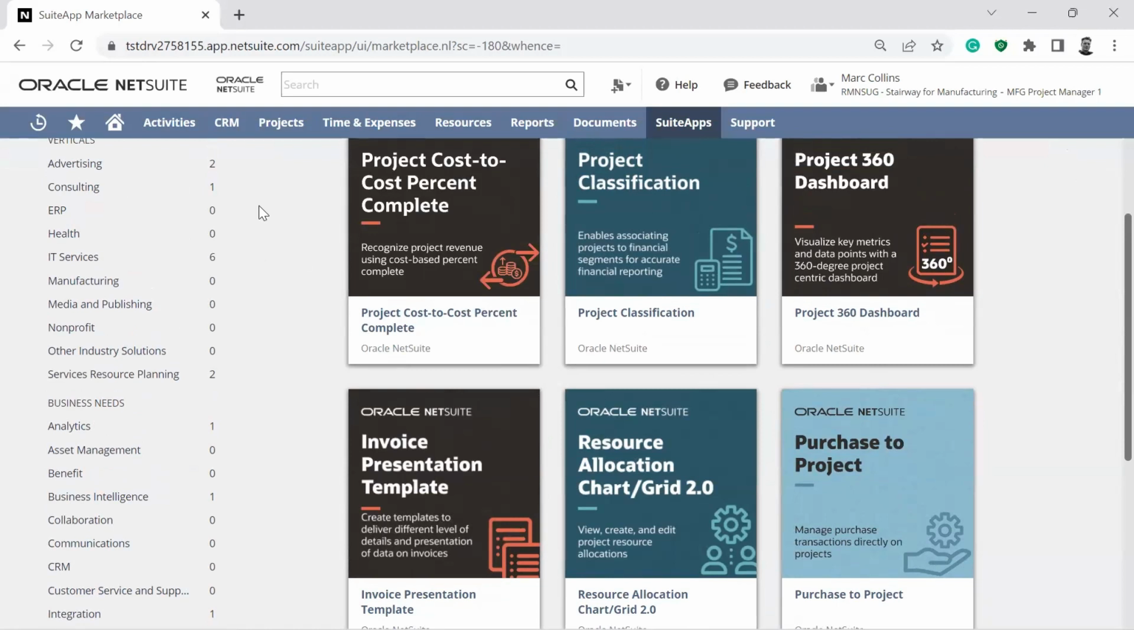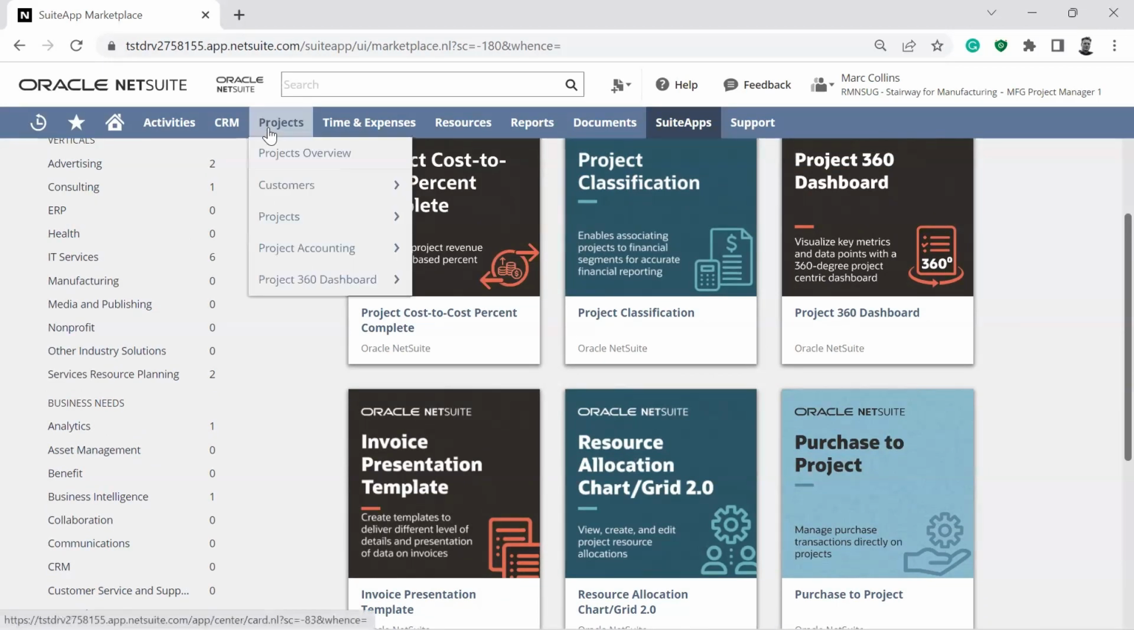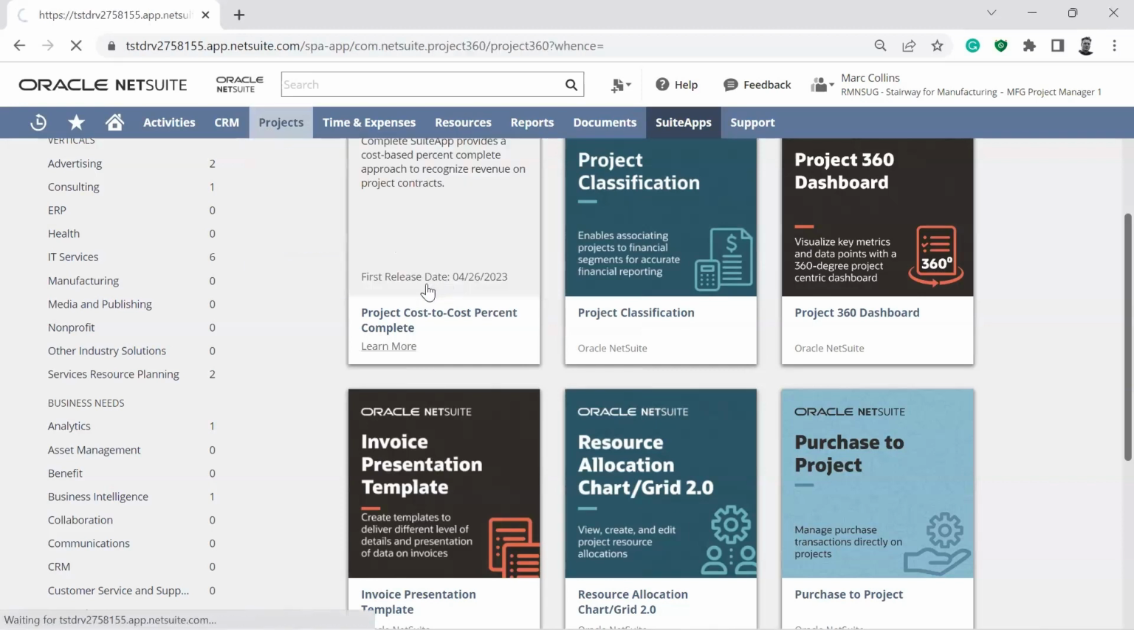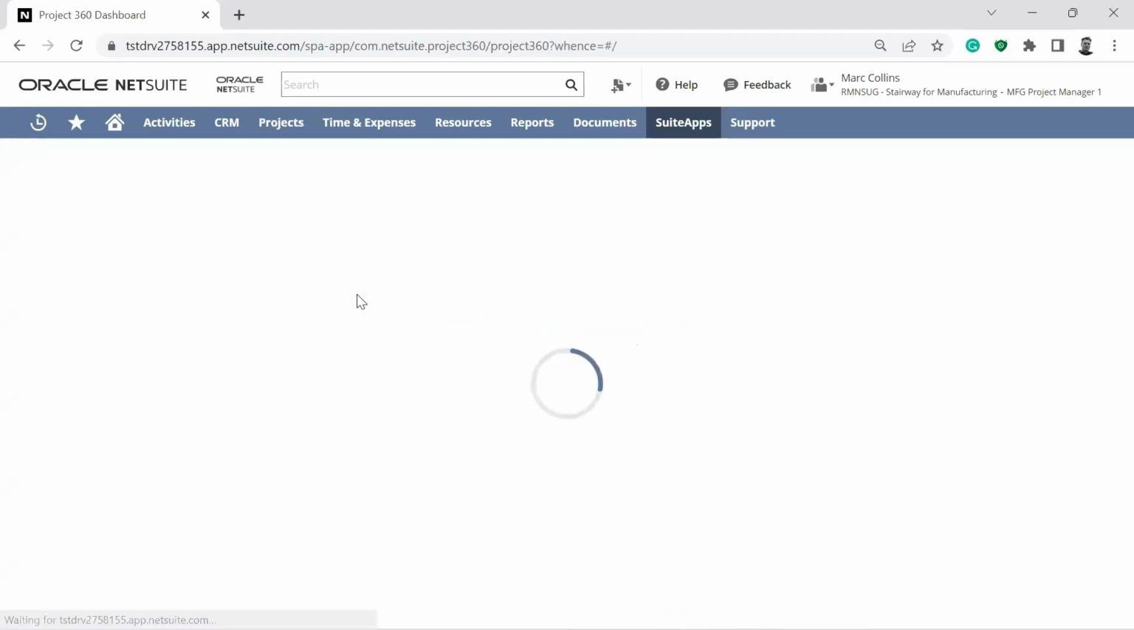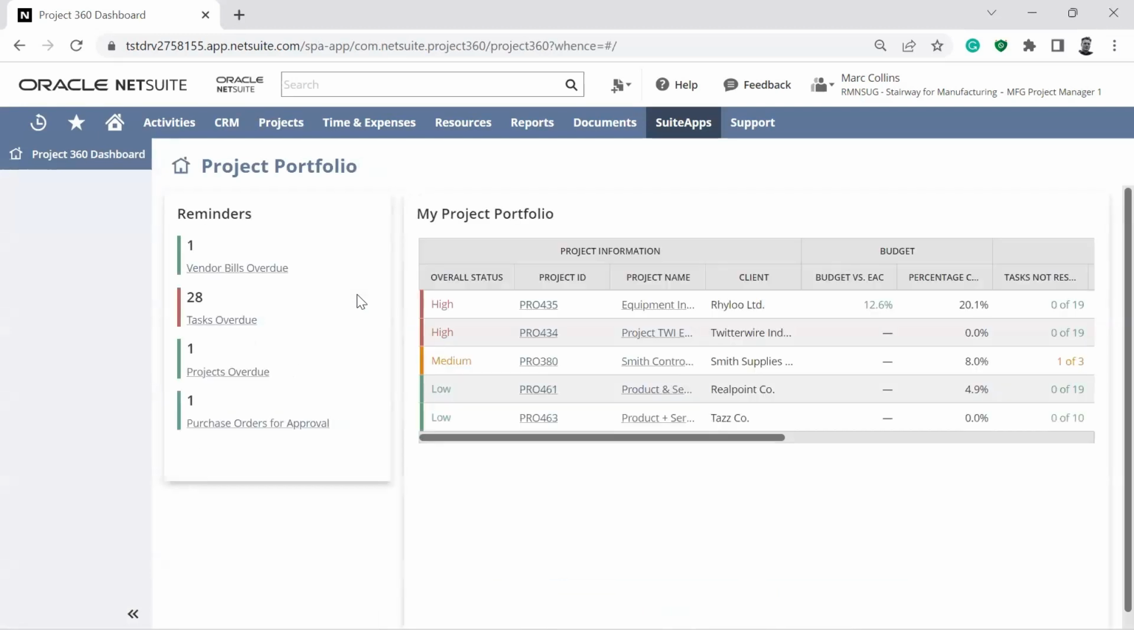But let me start off by going to the Project 360 SuiteApp. I'll be going through a project and navigate around and end up on the project record itself. And then we can cover from there the purchase, the procurement, the project, and the presentation template. But this is Project 360, the landing page.